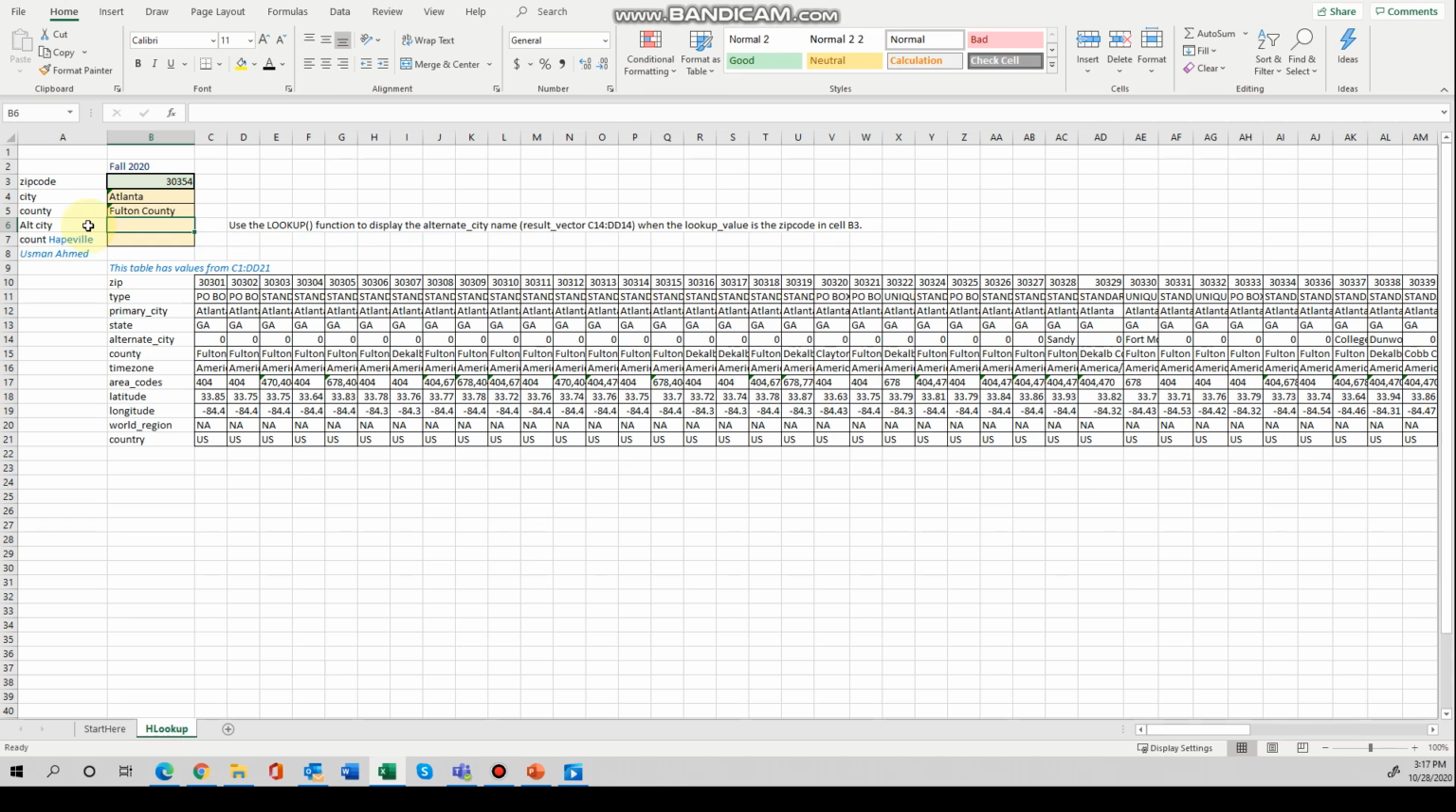Now that we've gotten our city and our county, we will be moving on to the next function called the lookup function. We will be using the lookup function to display the alternative city name for the respective zip code in cell B3. To start, select cell B6 and then type the function that you need. In this case, we need the lookup function. So type equal and then type out your function.